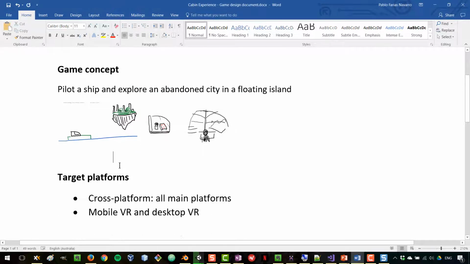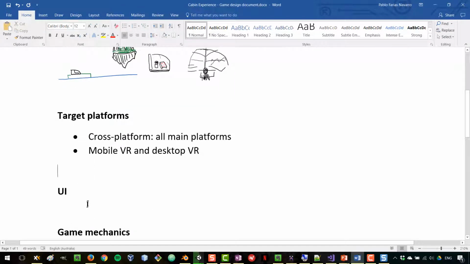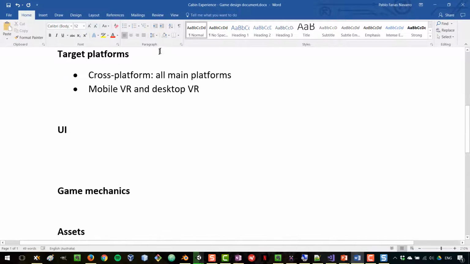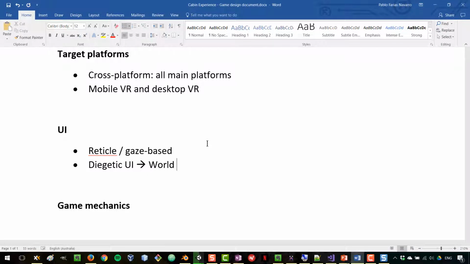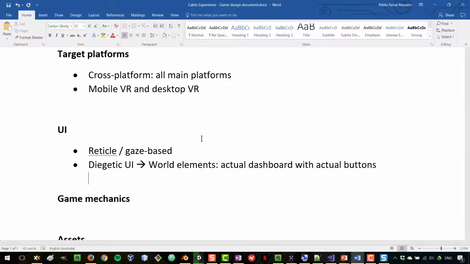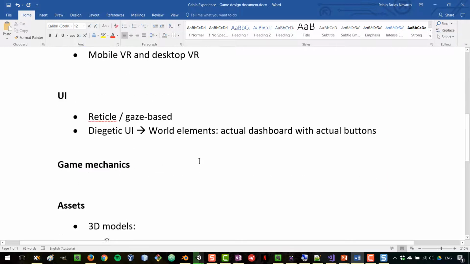All right, so now, as I said before, we already discussed the target platforms. It's going to be a cross-platform experience. Now the UI will have a reticle, so this is gaze-based. We'll have a reticle to click on the buttons, to select the buttons, and we'll have what's called Diegetic UI, which is a world UI, world elements. In this case, an actual dashboard with actual buttons that we can activate. So that is the user interface here. And you could obviously extend this to simulate any kind of vehicle that you want.